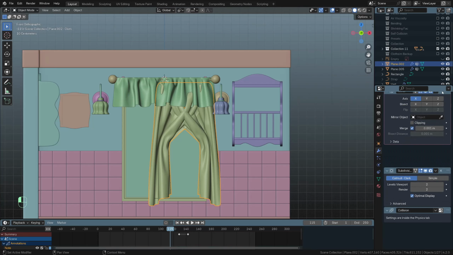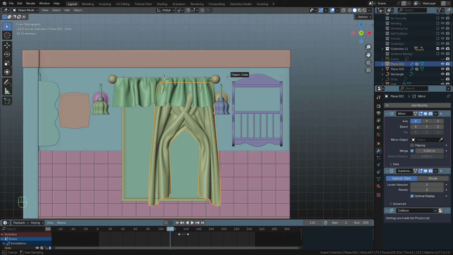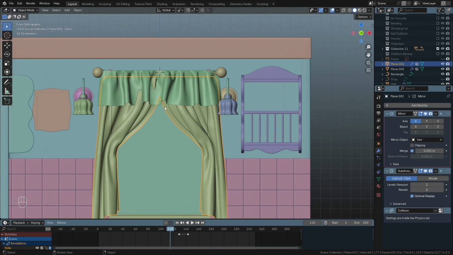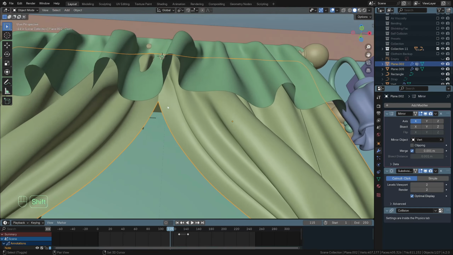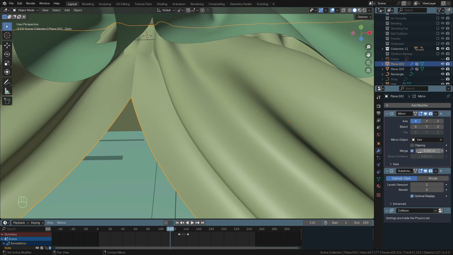Now I'm just going to move the mirror bow here, and let's choose our curtain rod as a mirror object. And you can see the mirror object is too close, so it is merging. So we can just go ahead and uncheck the merge option.